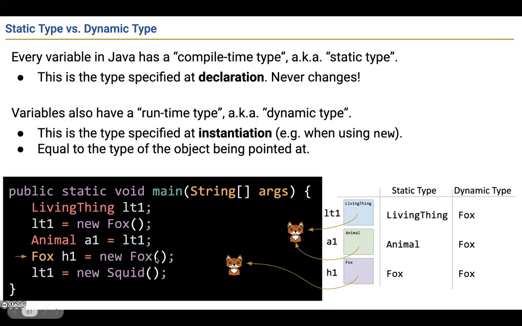I can even go to lt1 and I can say, right now it's pointing at this fox. I don't like that. I want it to point to a squid instead. And if it points to a squid, the dynamic type changes because now it's pointing at a squid instead of a fox. But the static type does not change, always a living thing. OK, so there's two types. To figure out the static type, you look at how the variable was declared. To figure out the runtime type, you see what object it's actually pointing at right now.